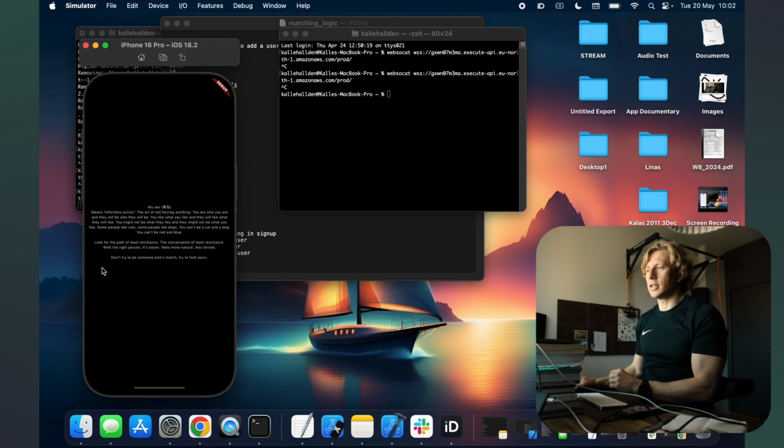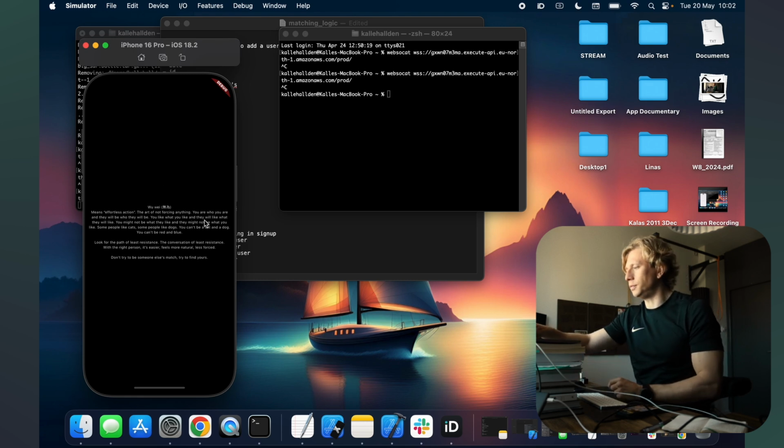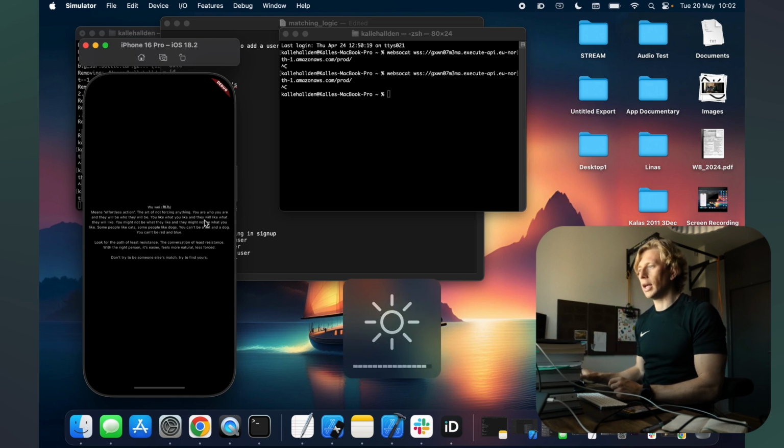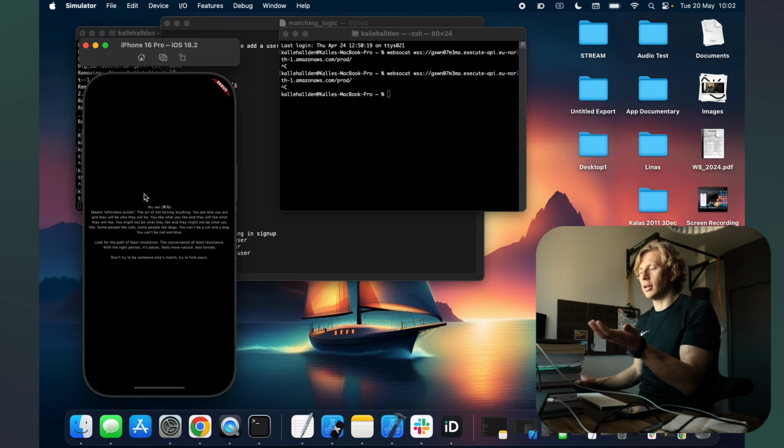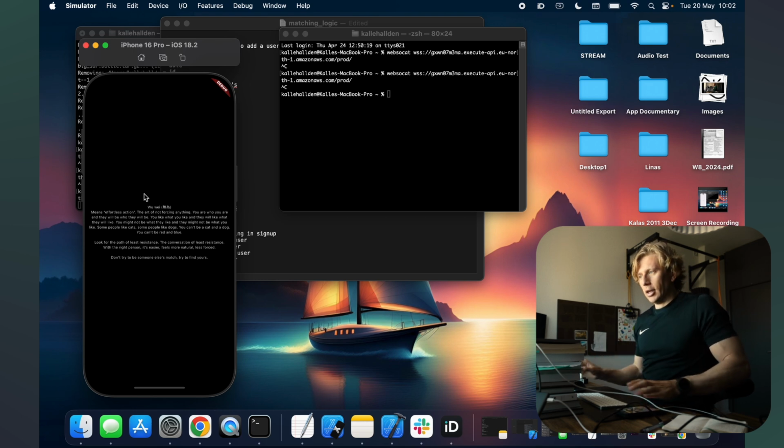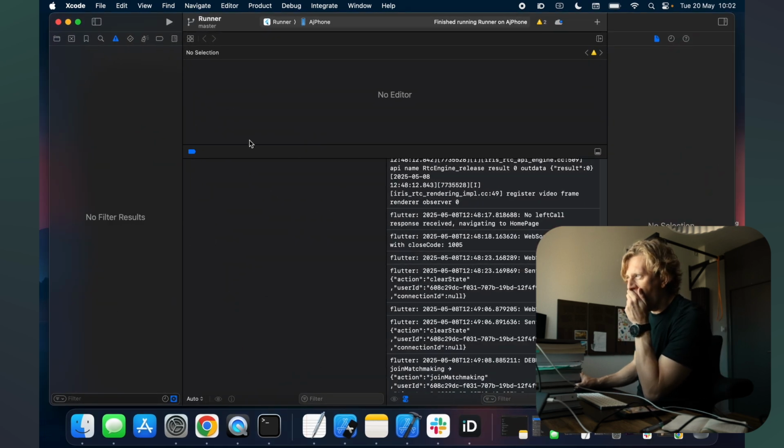Like this user here, they're in the queue, but they don't see that there was another one added to the queue. And I don't know why they don't see that, but they don't. So we probably need to fix that, actually.